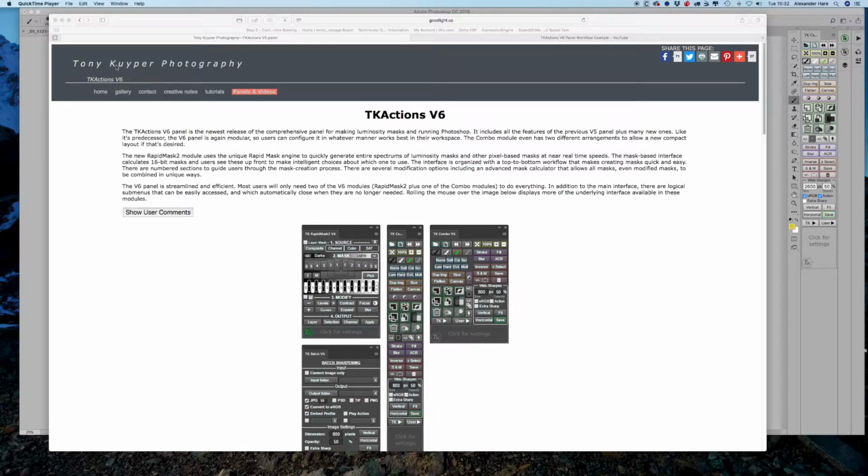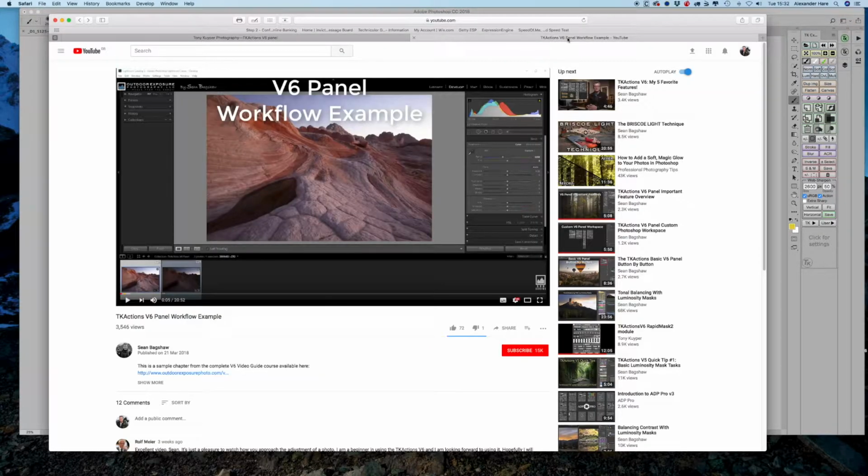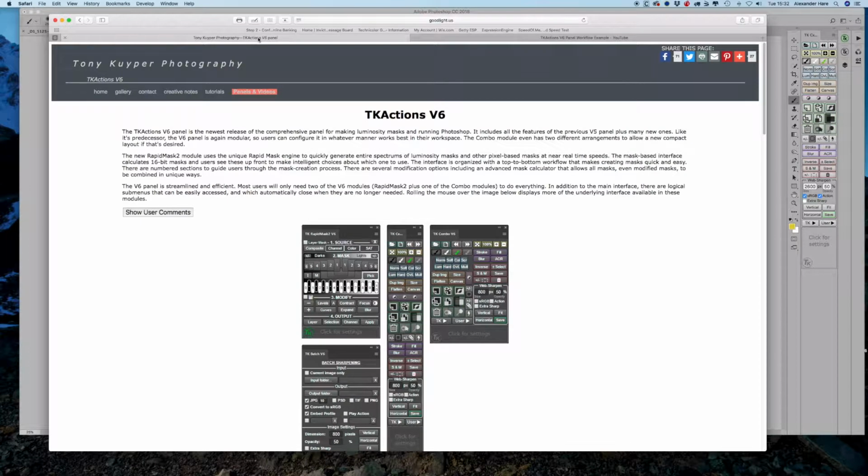This is named after Tony Kuyper, and it's all because Tony's produced over the years a sequence of excellent panels and masks for post-production work. There's some excellent videos on how to use the panels available from Sean Bagshaw. Some of the introductory videos are on YouTube, and you can get further videos from Sean on how to use them from his own website and through Tony's website. So if you're interested, there's the web address.